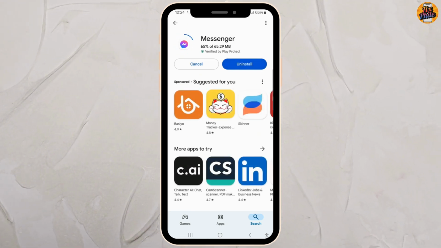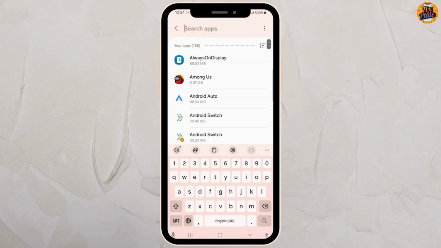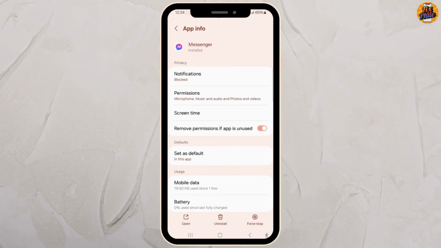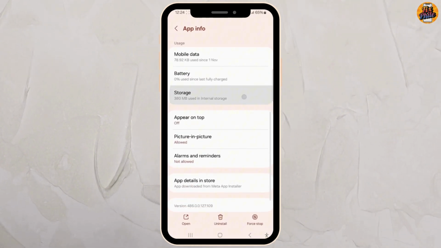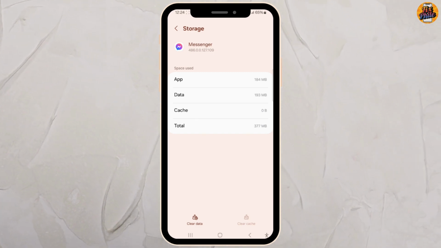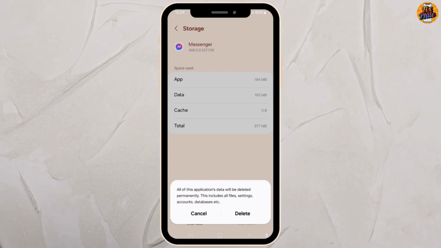Next, go to your device settings. Scroll down and select apps. In the top right corner, select search for Messenger. Under usage, tap on storage, then select clear cache. If you remember your Messenger login credentials, your ID and password, you can also choose clear data.